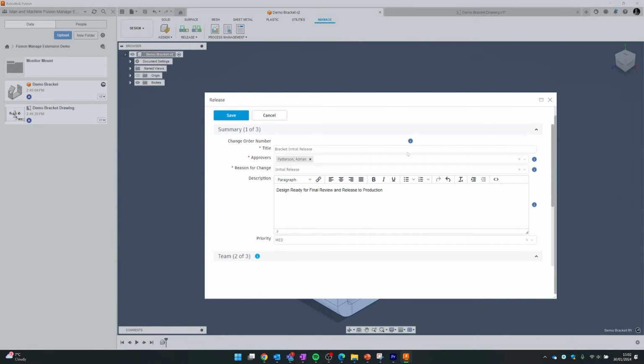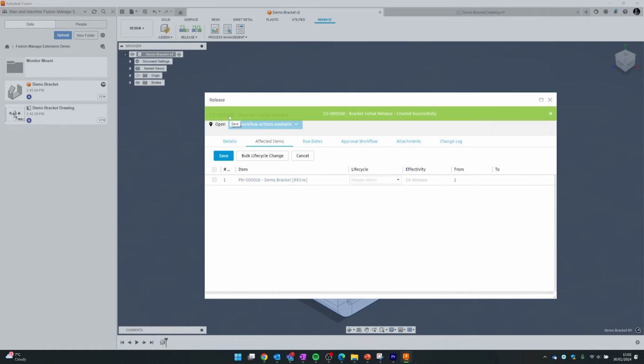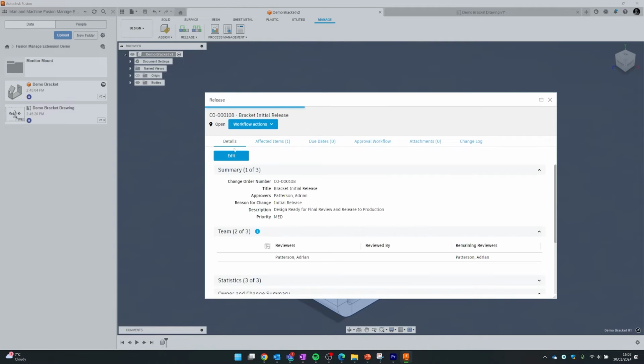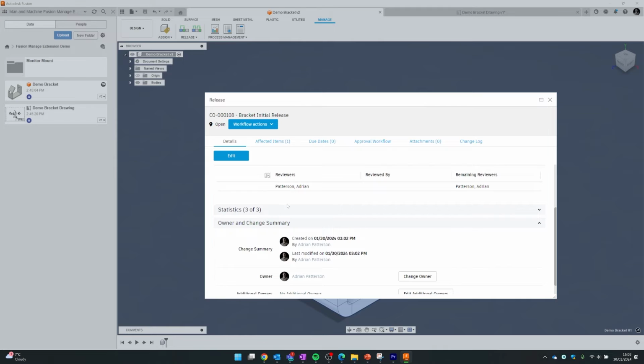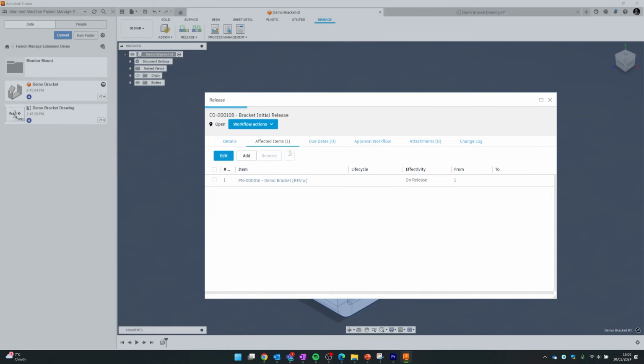So now that we've filled out all that information, if we click on Save, it's going to go ahead and create a change order. Now this change order shows me this page over here. Now I've got the details page where I can see exactly the information that I'd already filled out. I can have a look at what affected items are here, and I can add other affected items as well.